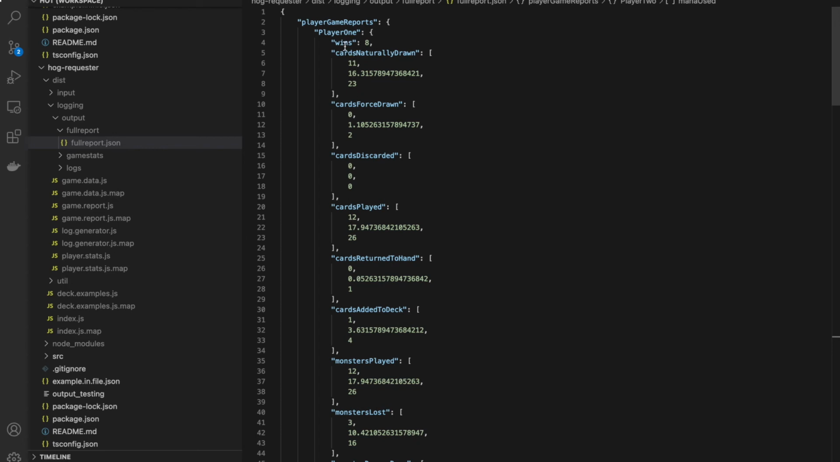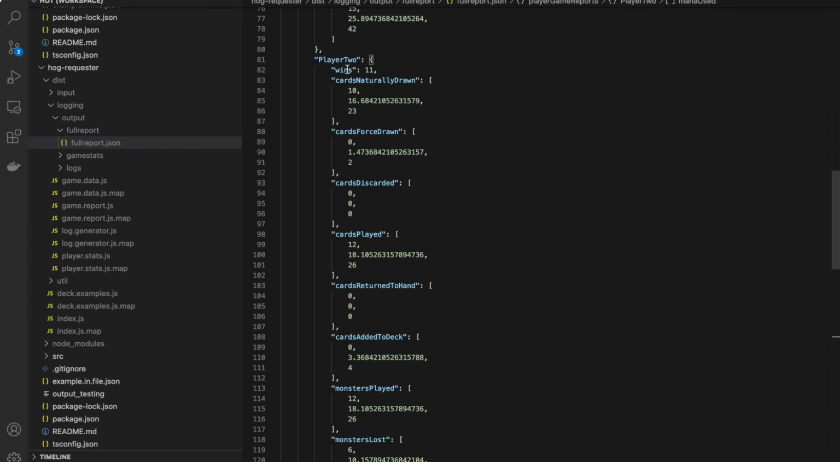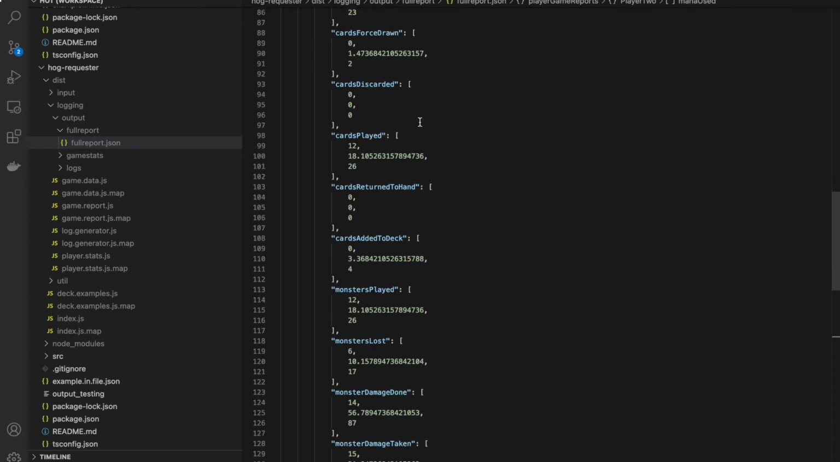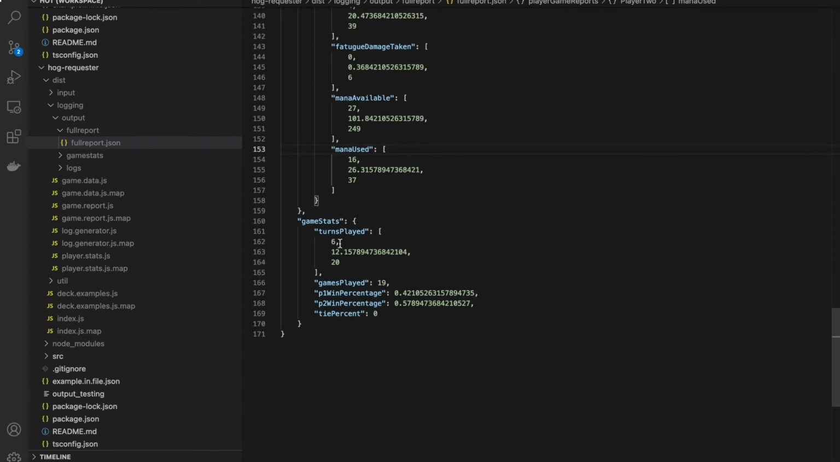We can also see how often each player won, so we can see here player 1 won 8 times, and then if we scroll down we can see player 2 won 11 times, and then we could probably assume that a draw happened as well. So if we scroll down here, we can see there were 19 games played. The win percentage for player 1 is 42%, and the win percentage for player 2 is 57%.